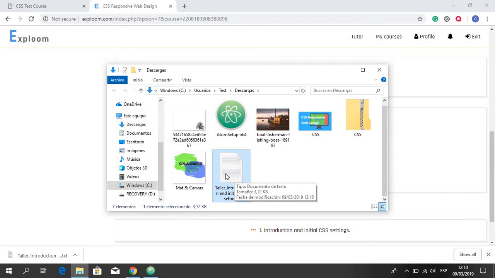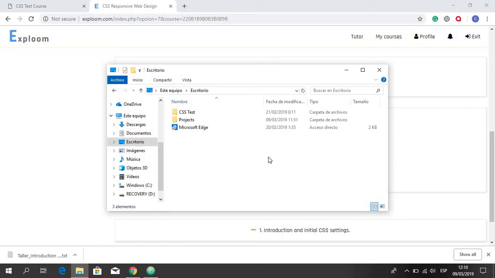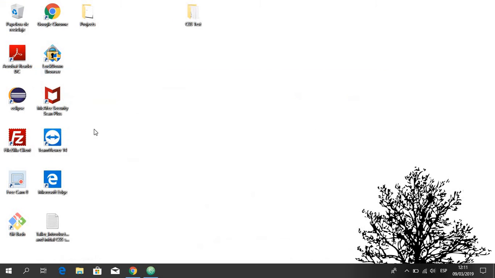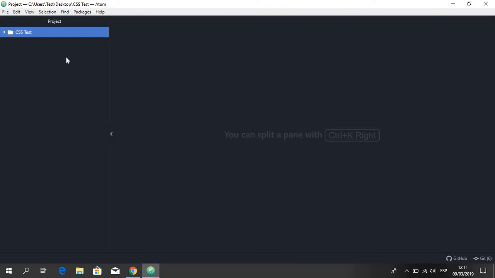Okay, now we have it here. Let's go to the desktop and I'll paste it here. Okay, perfect. Now that I downloaded, it's very important that we change the format of the document, because so far this one is a text document. We have to change it to HTML. I'm going to use the Atom text editor.